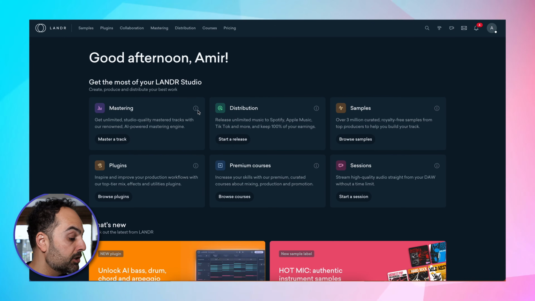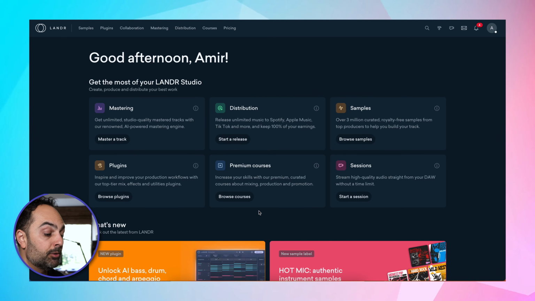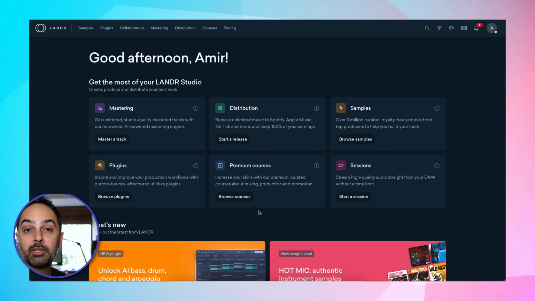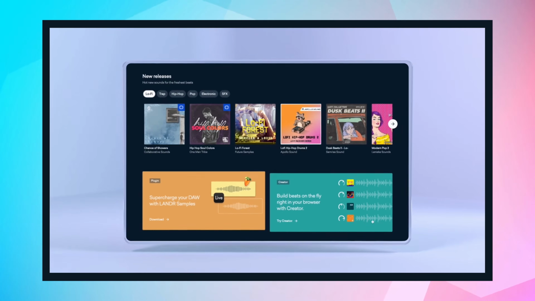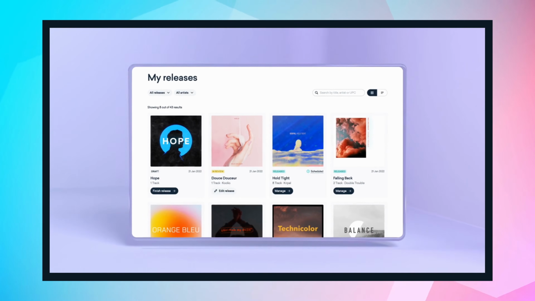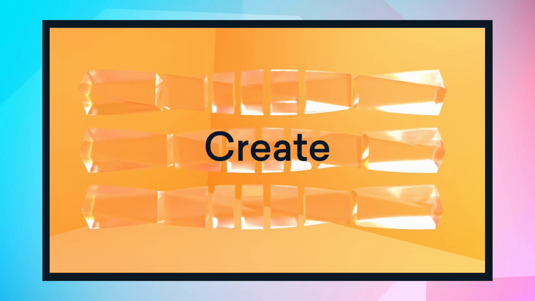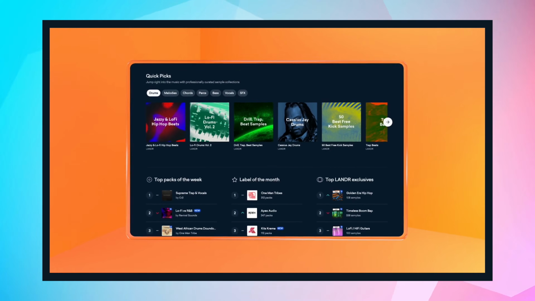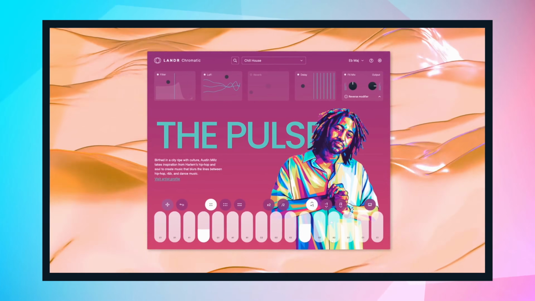If I click on LANDR, this is what you'll see first and foremost if you sign up for their Studio Pro package. Their Studio Pro package involves mastering. It also gives you an ability to distribute your music if you want on iTunes, Spotify, etc. It's very comparable to DistroKid and CD Baby if you're familiar with those. You can also download samples from them that are royalty free. You can totally use in your own music. They have plugins that I've used that are awesome. They've got courses and sessions. So we're going to talk about mastering in this video.